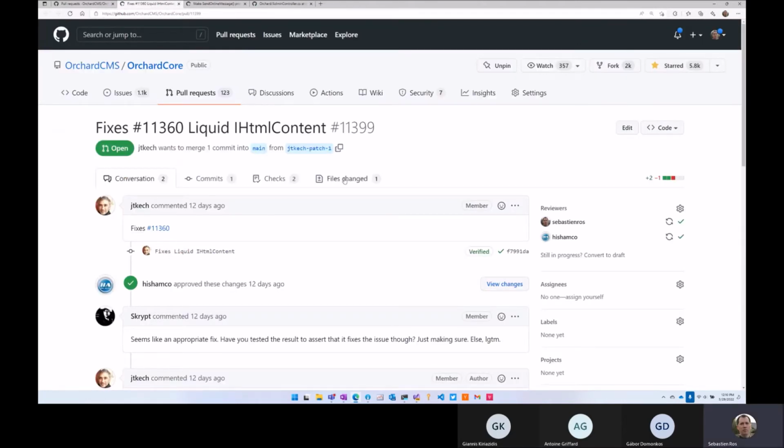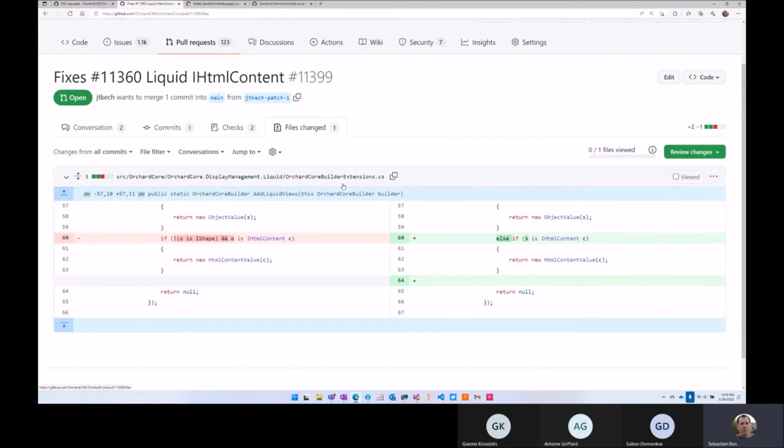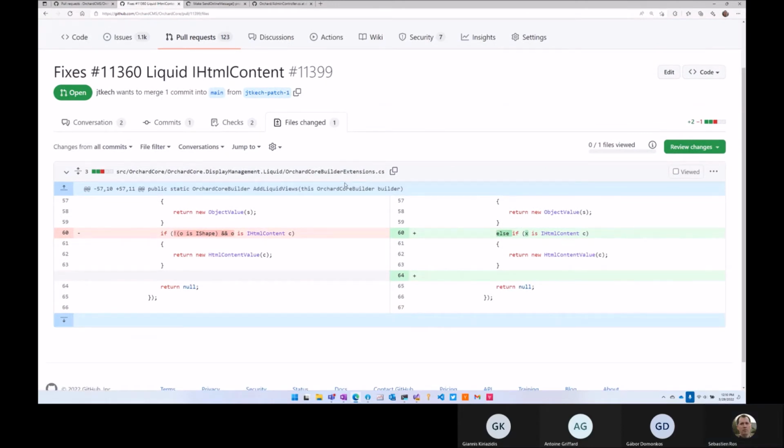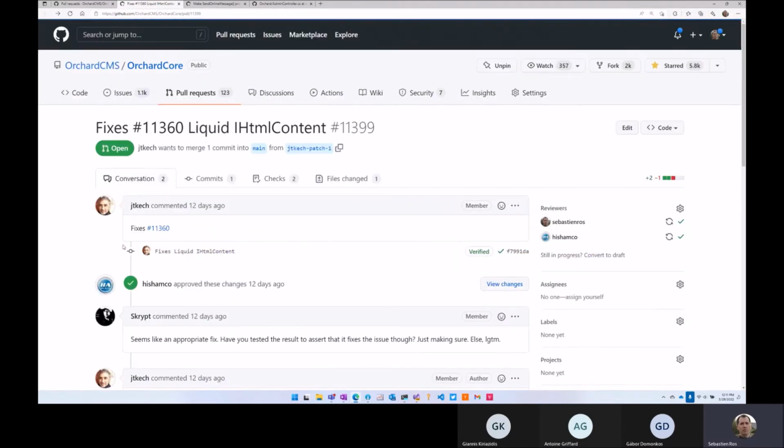This one, localization content. I approved it. The idea is that when you try to render something that implements HTML content, it should not encode it. And before it was not encoding it because of that test. So if you have HTML content like a localized HTML string, it will be encoded even though it should not be encoded. So that's the fix.